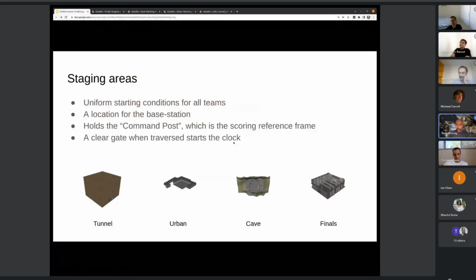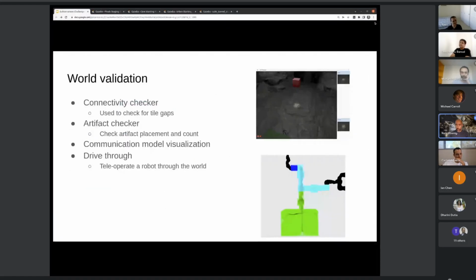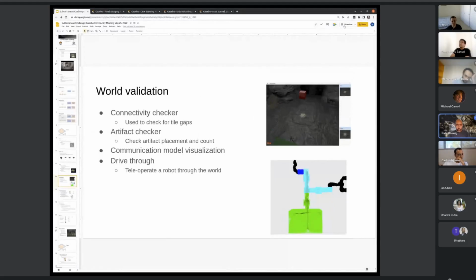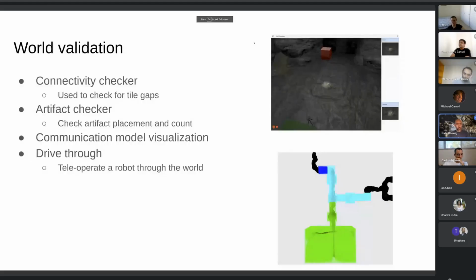See, I don't want to be full screen. You guys can still see that? Well, I'll go full screen, fine.